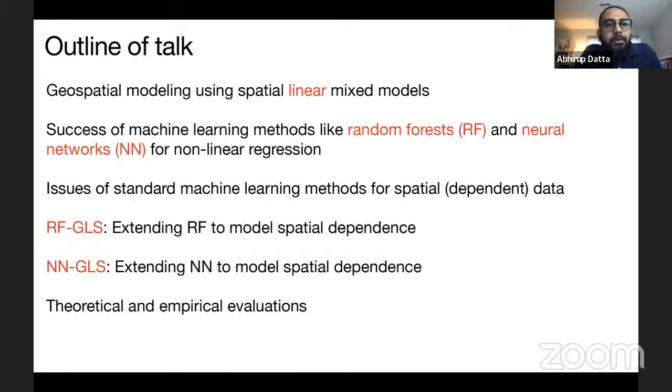So this is the outline of the talk. I'll give a brief introduction to the spatial linear mixed models, which is the standard modeling framework for geospatial data. And then I'll talk about why some of these machine learning methods like random forest and neural networks have become so popular. Part of the reason is the linear word here in the linear mixed models, which these machine learning methods relax, and they essentially do nonlinear regression, which often gives better, more accurate predictions when analyzing data.